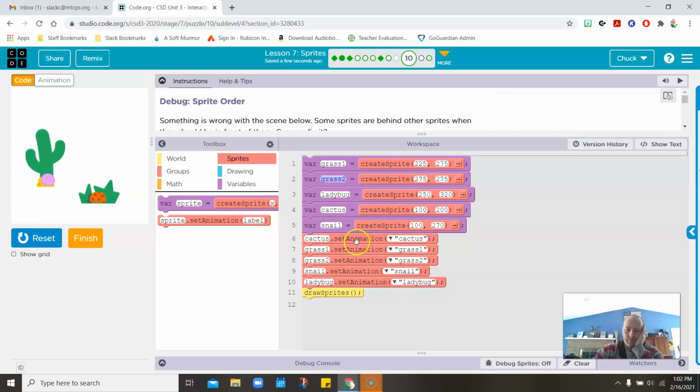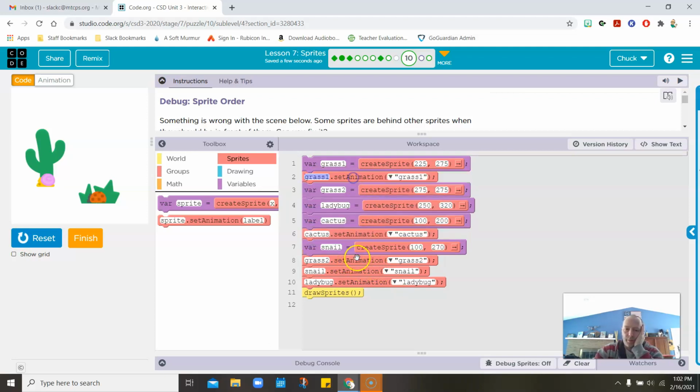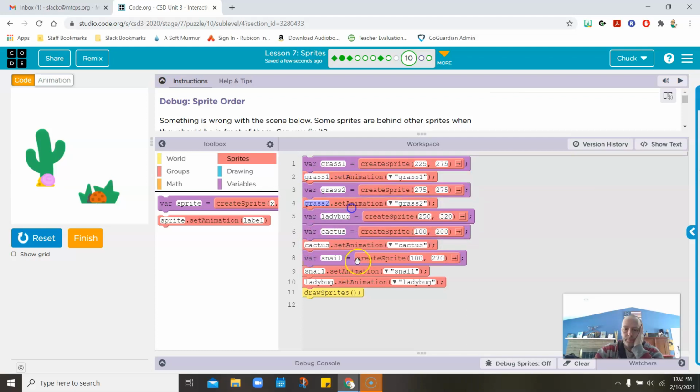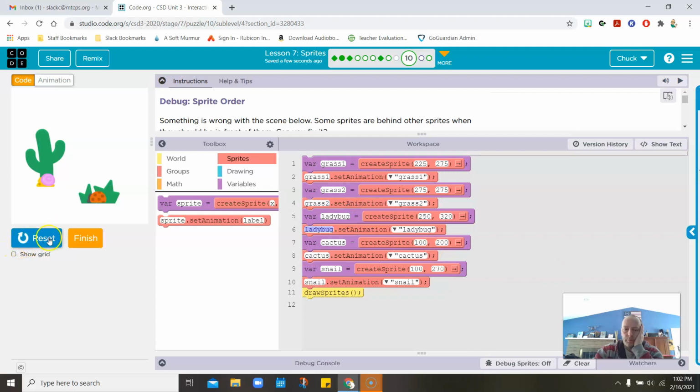And again, you don't have to do this, but I like to do this. I like to match them up. Snails there, ladybugs there. Boom. That's it. In the right order.